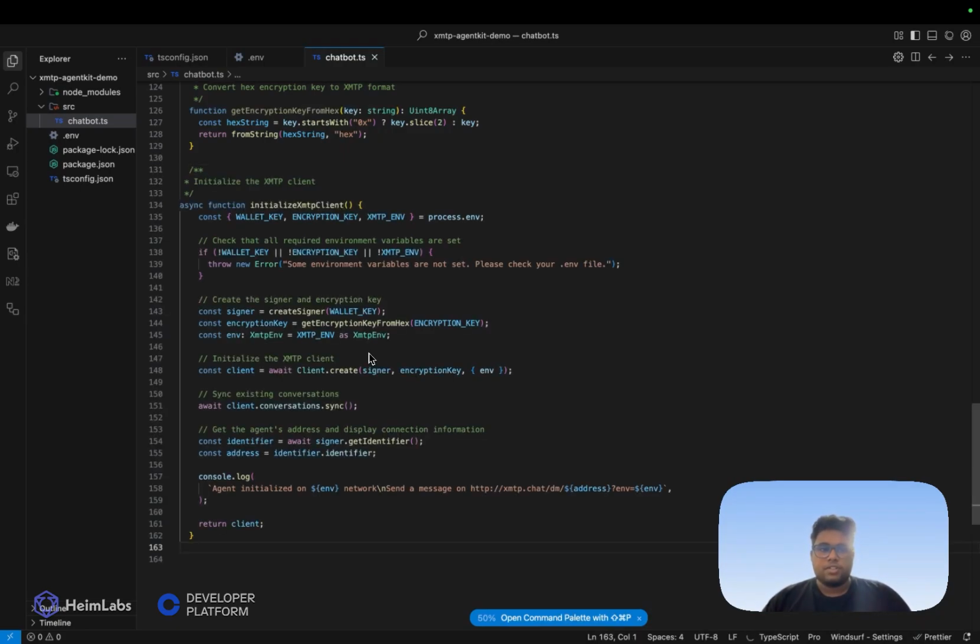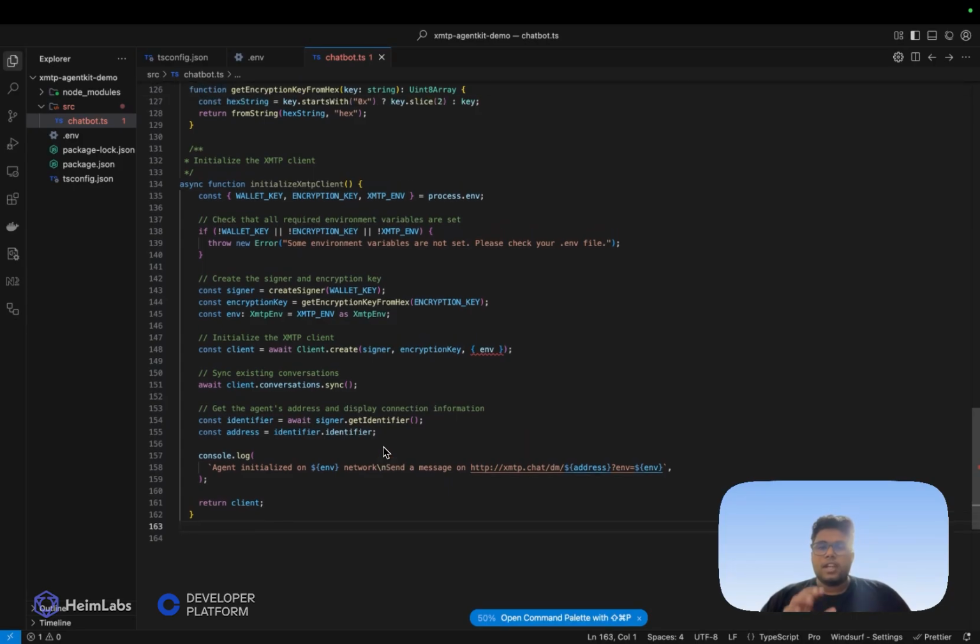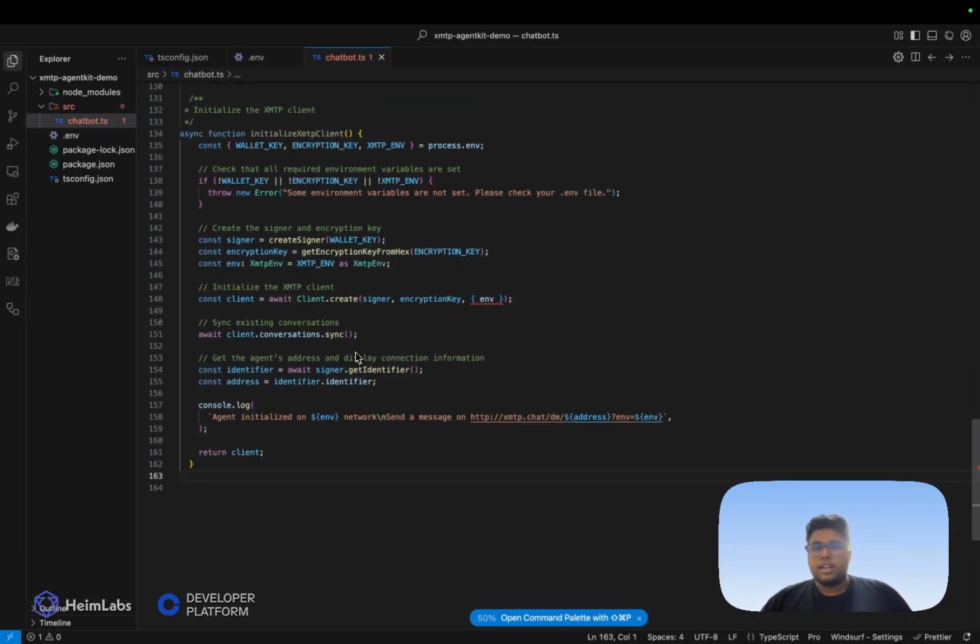This XMTP client would be a gateway to the decentralized messaging network. So I already have the function over here. This would initialize the XMTP client, which would be our gateway to the decentralized messaging network where users can message our agent. First of all, we have some basic checks which ensure that we have all the required environment variables already set up. After that, we create the signer and encryption key, which is used to initialize the XMTP client. We also sync the existing conversations from the network. And this function would return the URL from where users can chat with the agent.